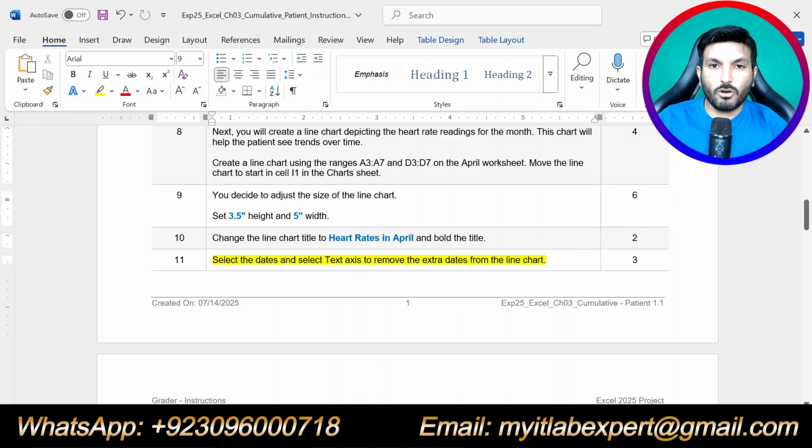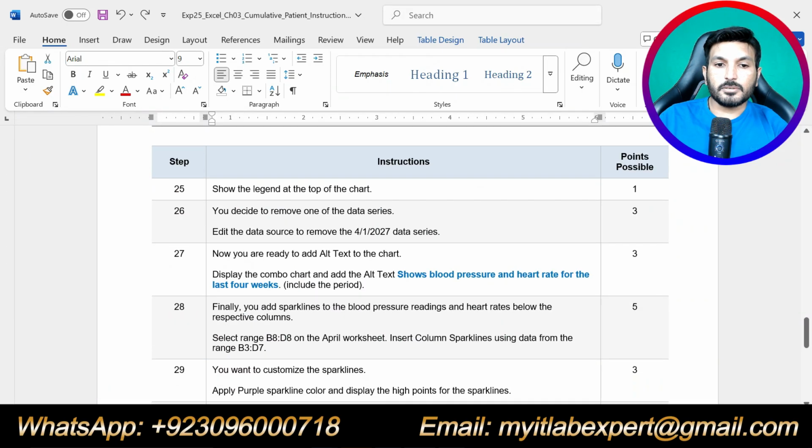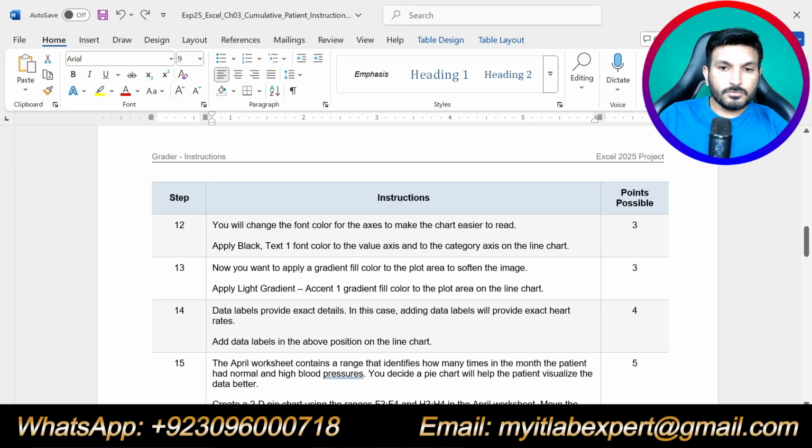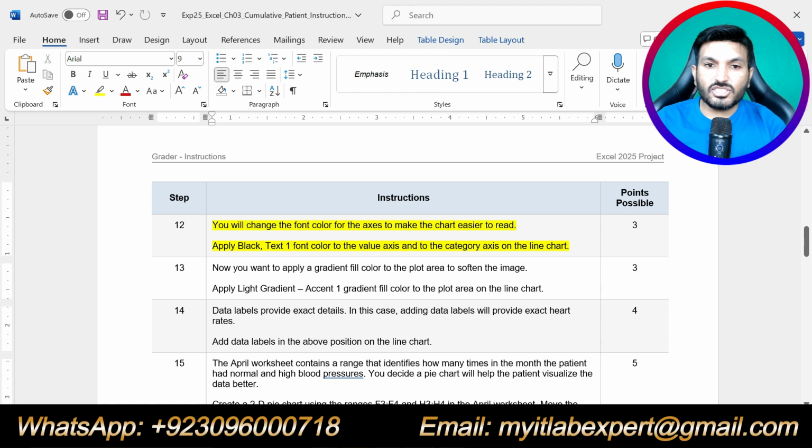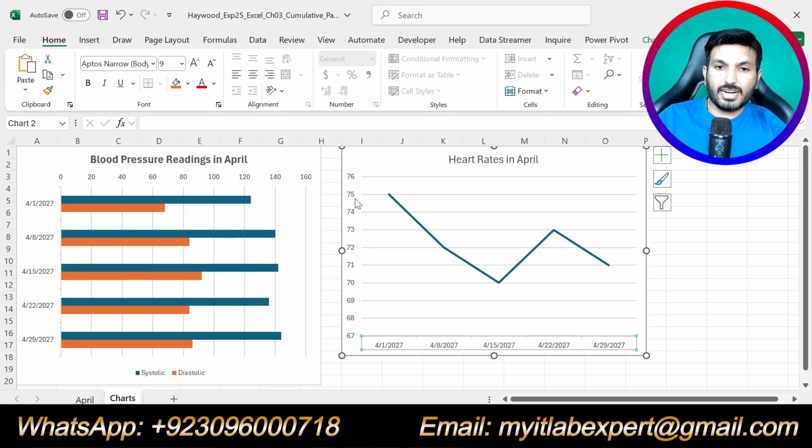So we have solved 11 steps of this assignment so far, and now we're going to do the next step, that is step number 12. Step number 12 is saying you will change the font color for the axis to make the chart easier to read. So now we are supposed to change the font color for the axis. So first one, it is saying apply black text font color to the value axis and category axis on the line chart.